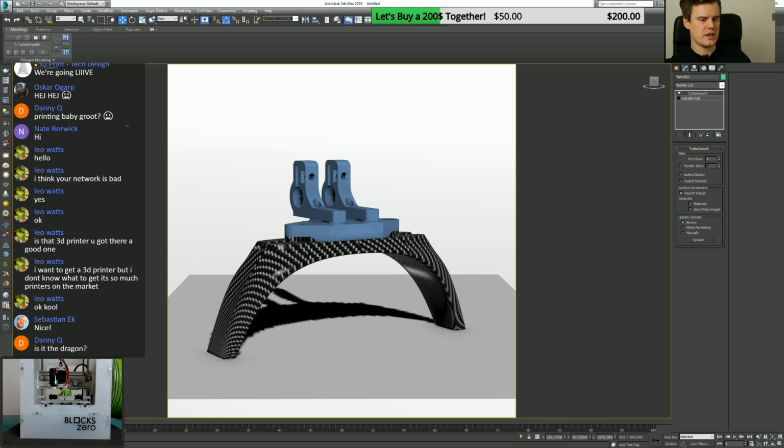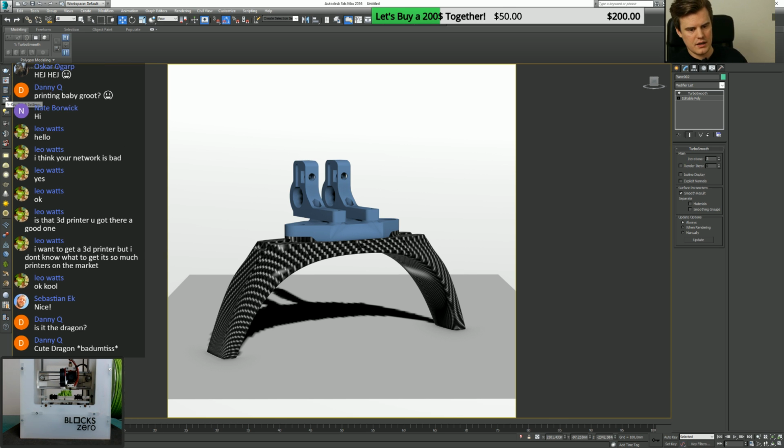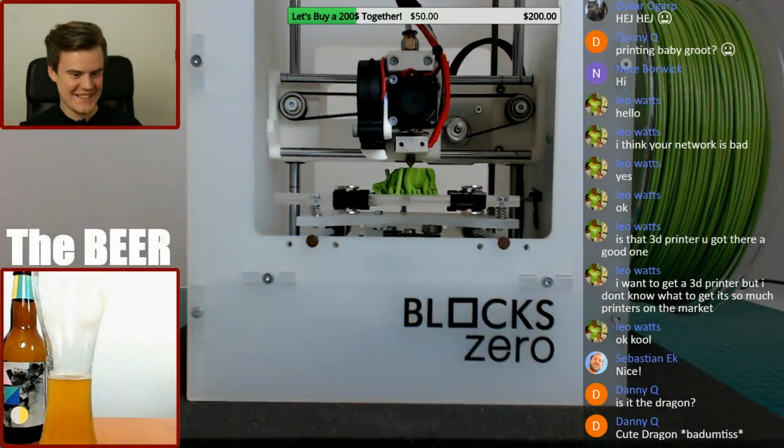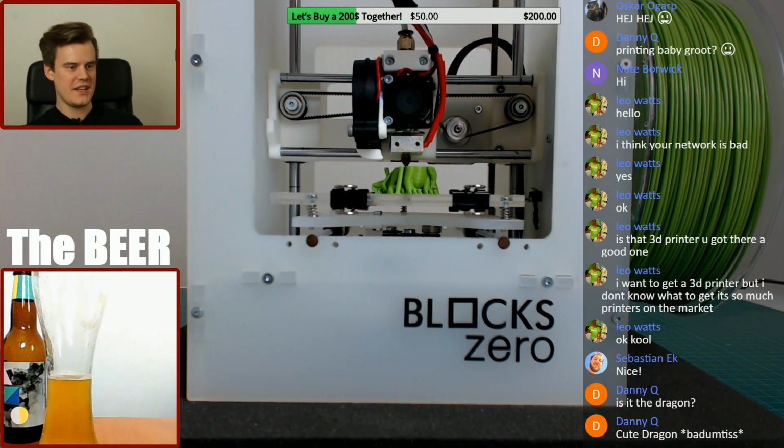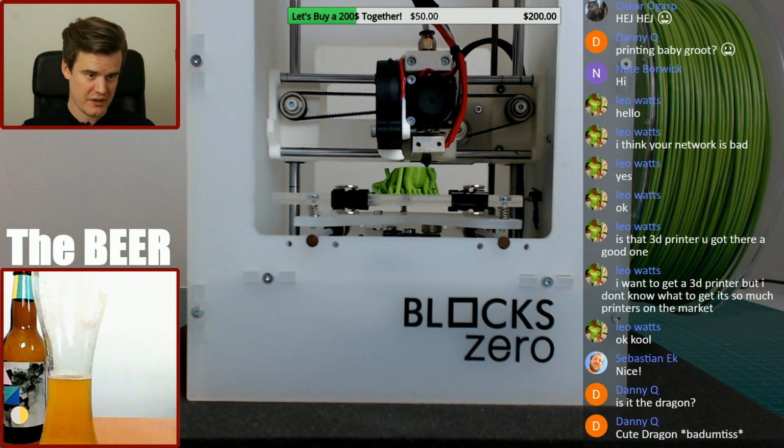Just to show you guys what's happening, I will start off with rendering settings. And cute dragon. I think we have a winner. We do have a winner. Yes, that is the cute dragon that I'm printing.